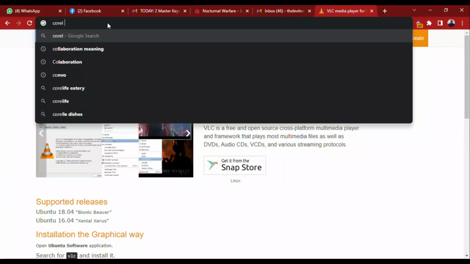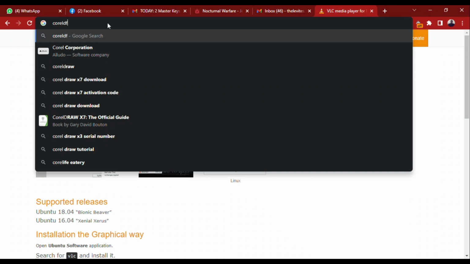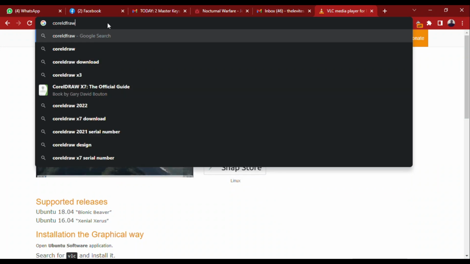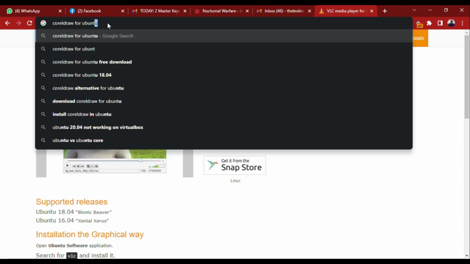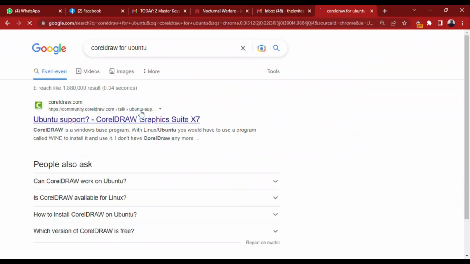Okay, let's search CorelDRAW for Ubuntu. You see it. CorelDRAW has Ubuntu support. You see this one, they built it to support Ubuntu. Now I don't want to go into it because I don't have time to really run through all of this. I might make another video to do it.